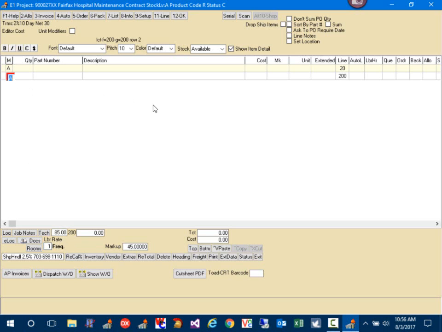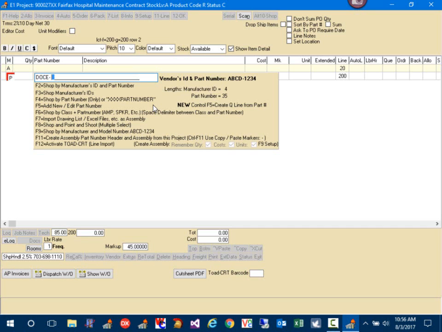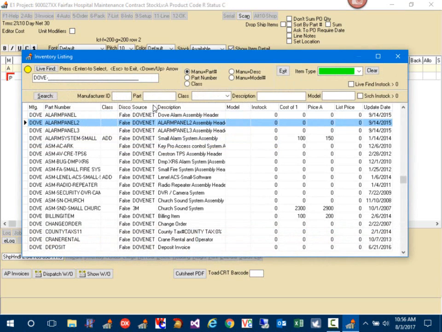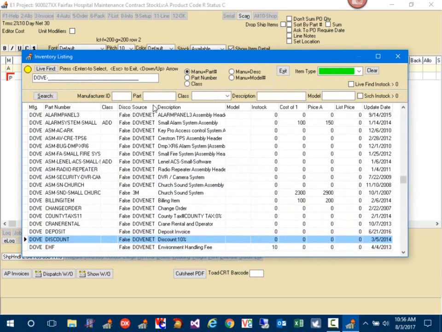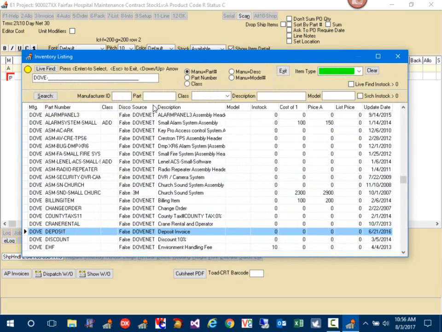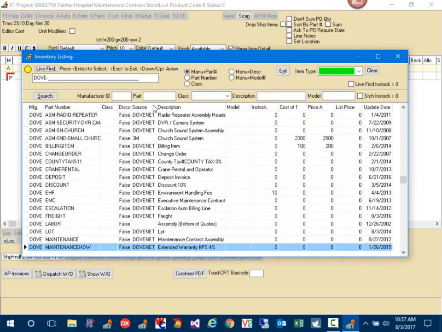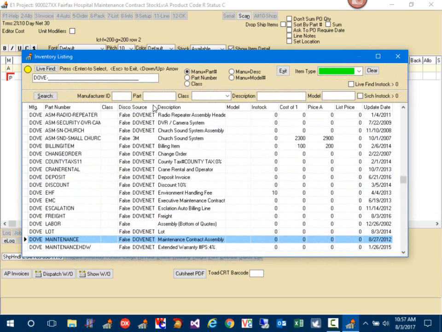Now in here, if you have a part number that's a maintenance contract, like SMS maintenance contract, you can put that in here. So P, Dove, in my case it's a Dove F2. I don't think I have, well, billing item would be an example of one, but do I have a maintenance contract? Oh, there we go. There it is. Maintenance contract, like that.